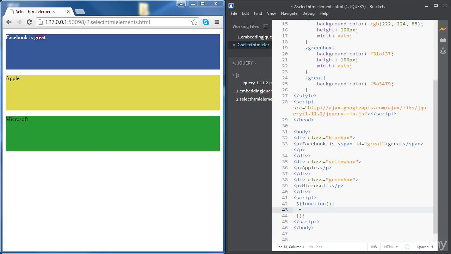Okay, so the first selector we're going to use here is a selector that will select all HTML elements. And the syntax for that is going to be $ for select, and then we're going to put the selector inside quotes. And to select all the elements, we're going to need a star. Okay, so now we're selecting all the elements.